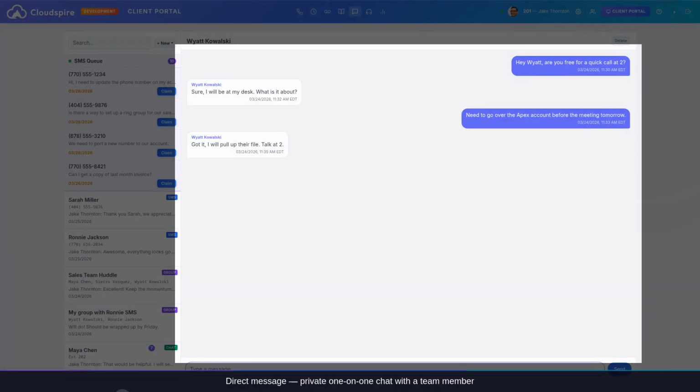Let's start with a direct message. Click on a conversation with a green chat badge. Here we have a one-on-one chat with Wyatt Kowalski. Messages look just like SMS, with your messages on the right and theirs on the left, but these stay entirely within your organization. Nothing goes out over the phone network.